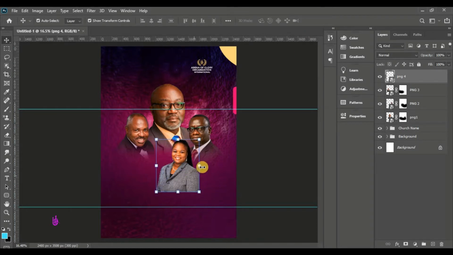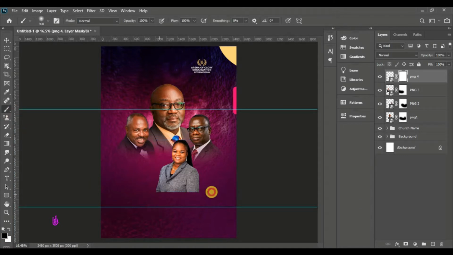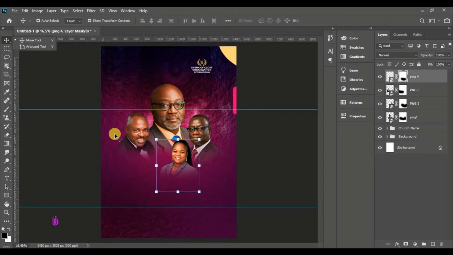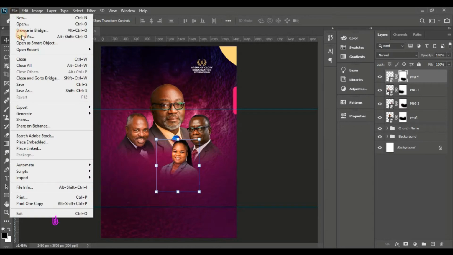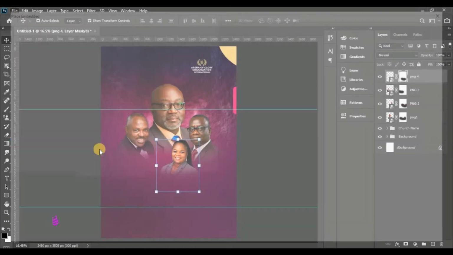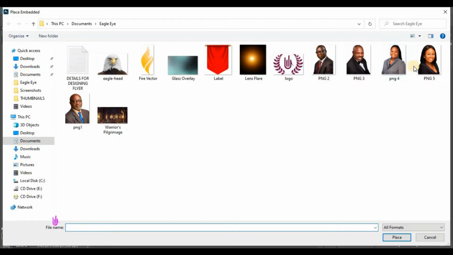So this is it guys, let's go. So you give it a layer mask right here and take your brush tool. Then you brush off the sharp edge like this, so that it can blend inside the background. Okay, like that. So you take your move tool, and then we are bringing in our other woman of God.